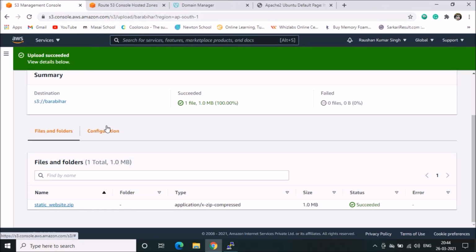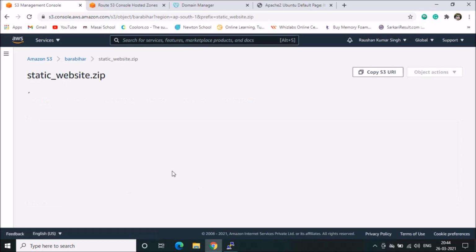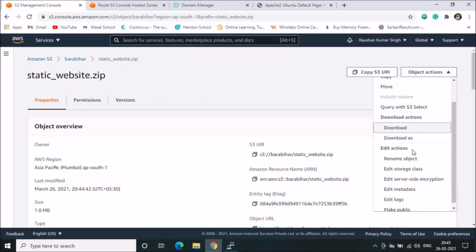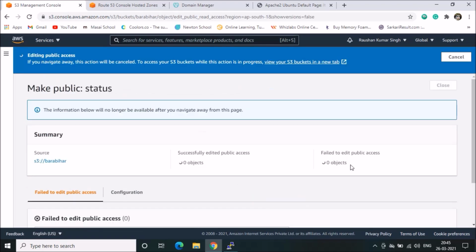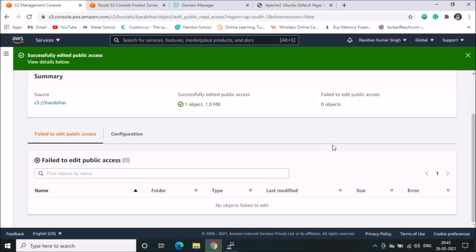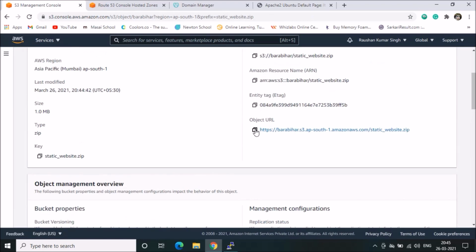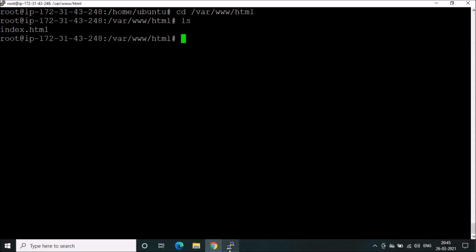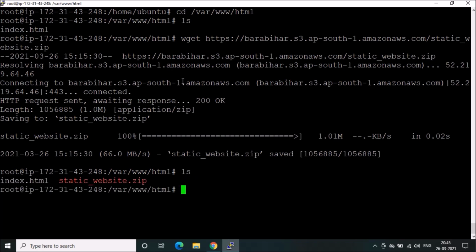Okay, sorry. So click on close, then click on the file, then make it public. Make public, then close. Then we will select the object URL and go to our server and type the command wget, then right click of our mouse, the link will paste here, then enter. Okay, it is downloaded.